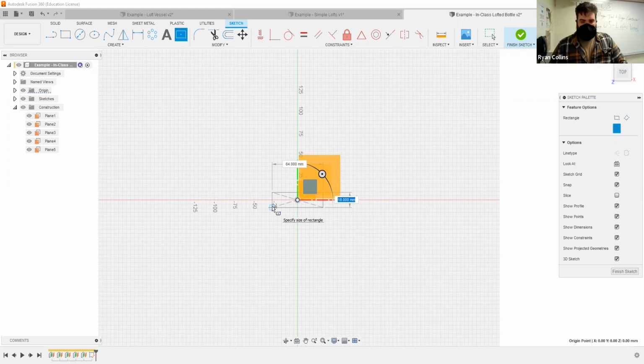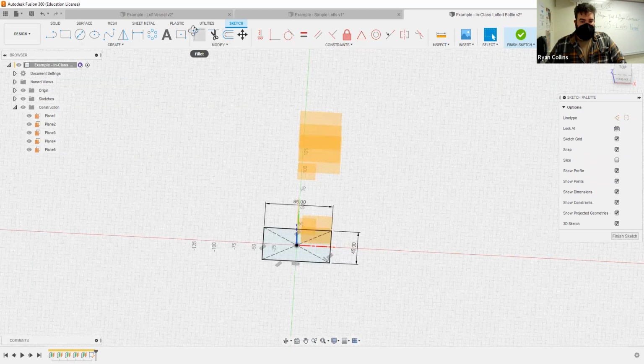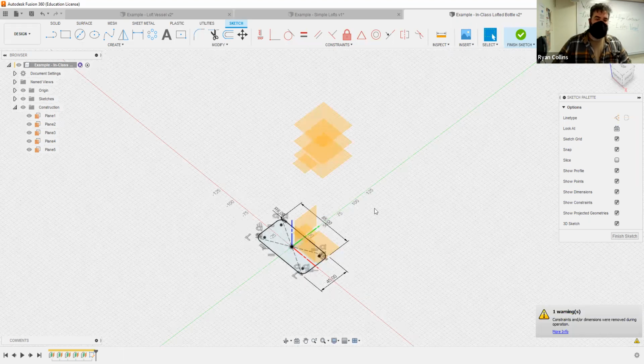All right, so I said it was 85 wide by about, let's say, 45 deep. I know I didn't say 45 originally, but there we are. Now I want to go ahead and round this out a little bit. Let's just say 8 millimeters. Okay, that's more my round. Don't hit enter. Keep snapping around. Round it out. And that's it, first sketch done.